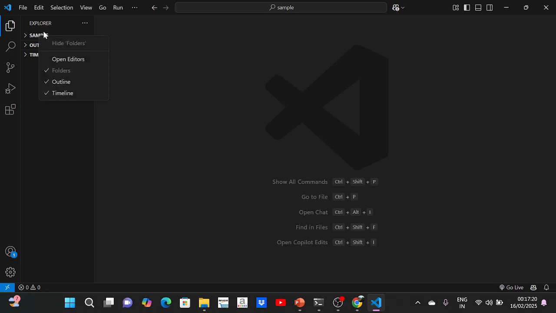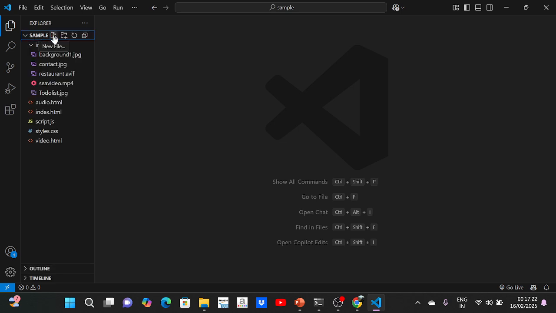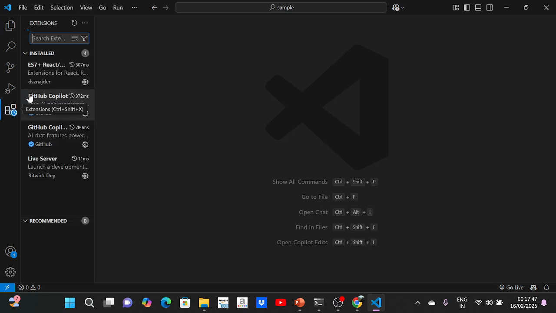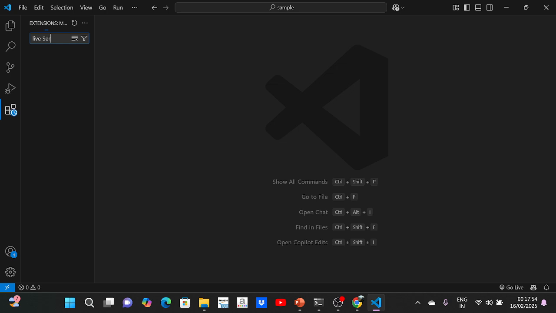Now I'm going to create a new file in this folder. I already have some files here. In order to create a new file, you have to click here. In order to create a new folder, you have to click here. I know you might have installed VS Code for the first time. Another thing that you have to install is here: go to this bar, that is the extensions. Click on extensions, and from there, just type live server.